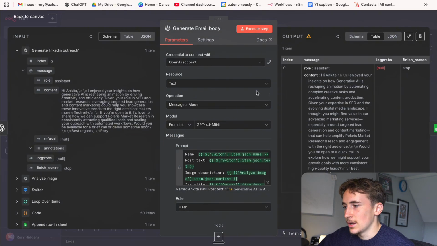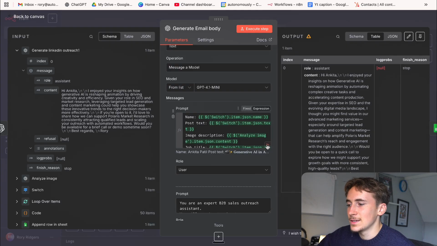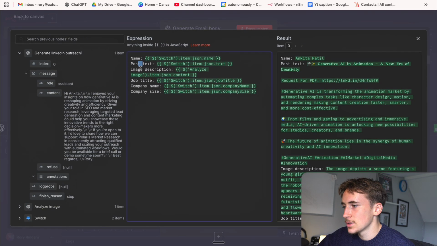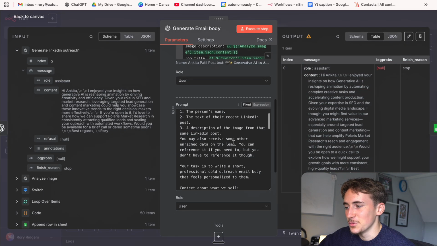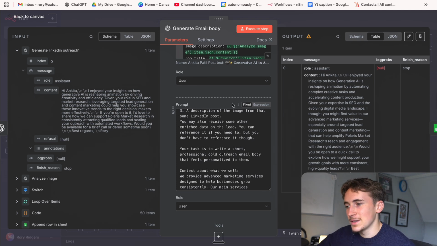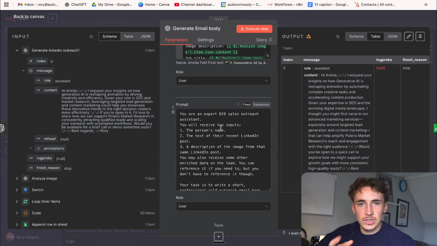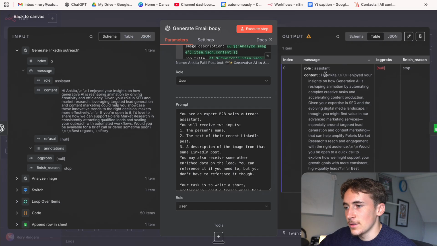And then we just generate an email body here, and we've given it the exact same inputs. We've just said name, post text, image description, job title, company name, company size, and the prompt looks almost identical as well. So I'm not going to show you it, but it's basically just saying, instead of a LinkedIn outreach message, generate an email body. And it'll give us something like this.